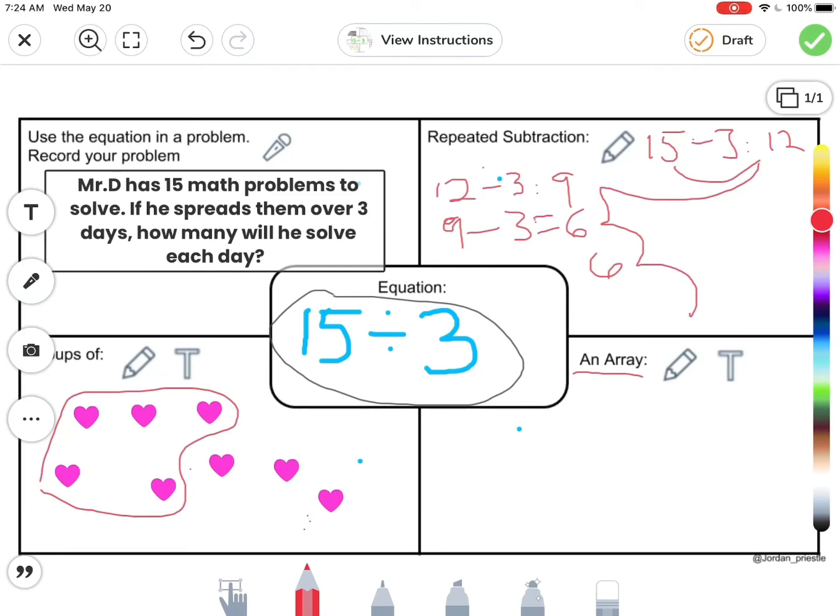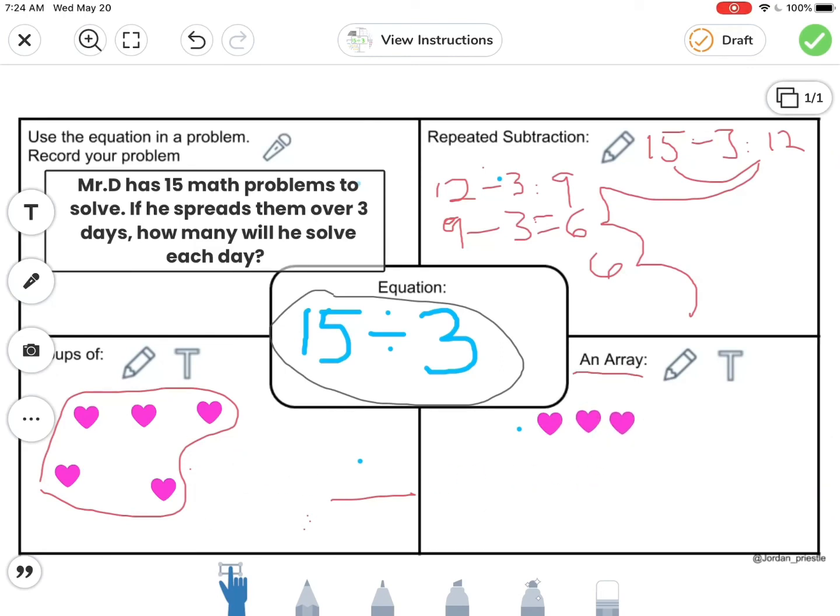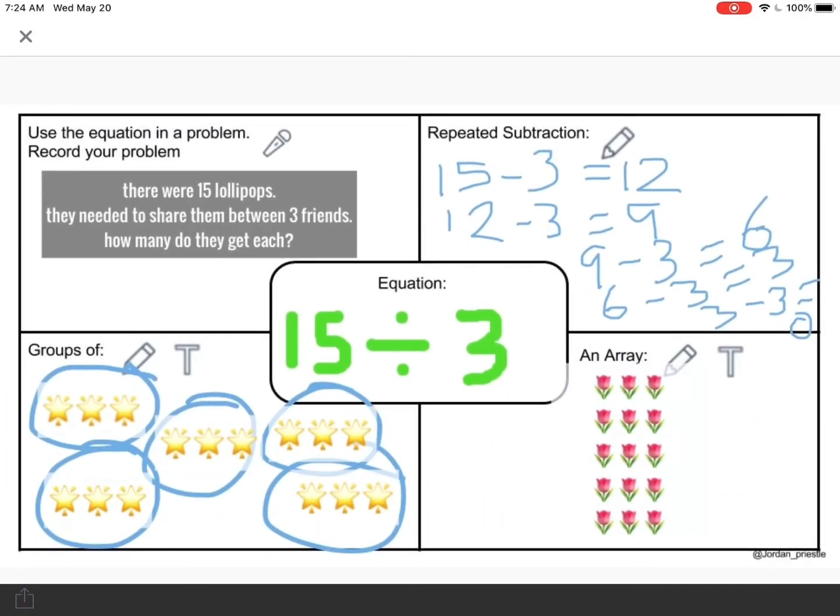And then to show it in an array. Alright, so what you're going to do again is you're going to get shapes, and I'm just going to borrow these shapes because I don't want to make more right now, and you need to line them up into an array that shows 15 divided by 3. It shows 3 in each row, and there's 5 rows. So that is what you do there.